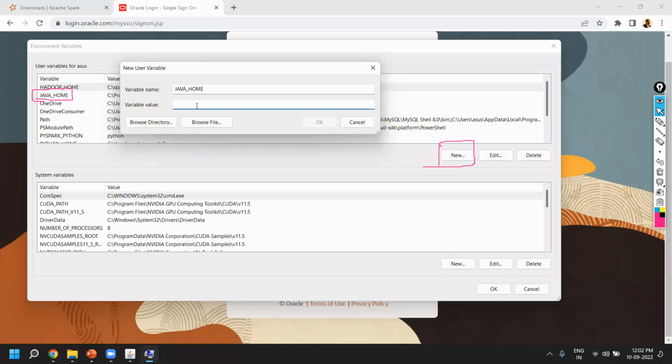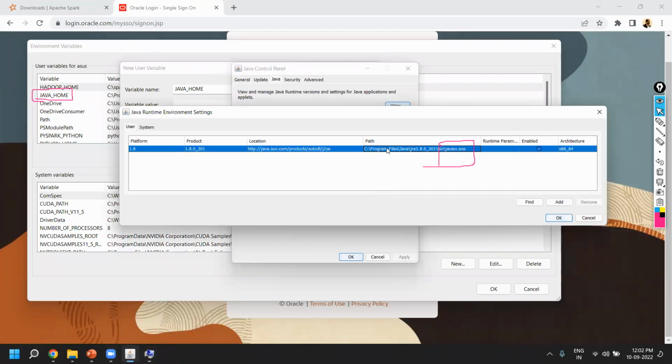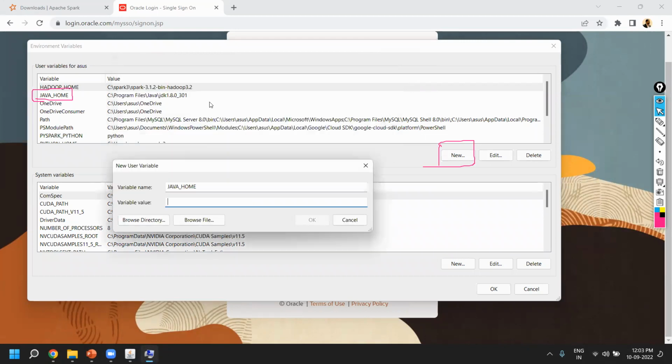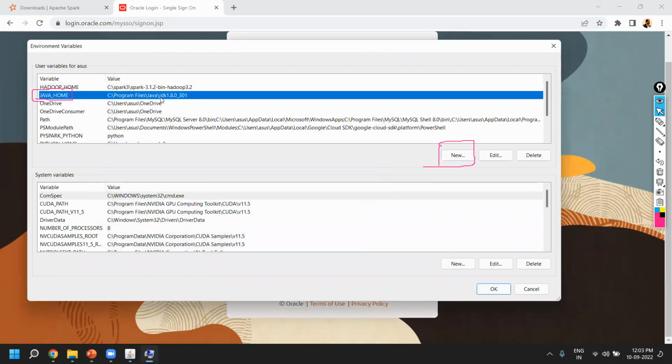For the value, we have checked the path, right? Here we check the path. It is there in C drive Program Files, and this is the folder. So we will have to give the folder name till JDK1.8.0_301. So we will be selecting that particular location. And once I select it, you can go to that particular location and see that there is a JDK folder.